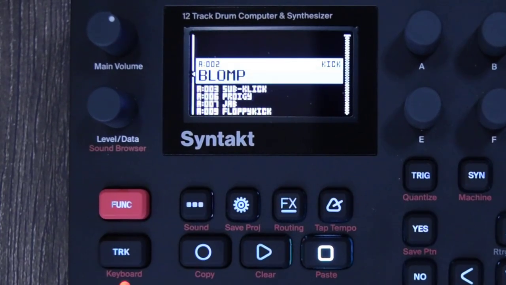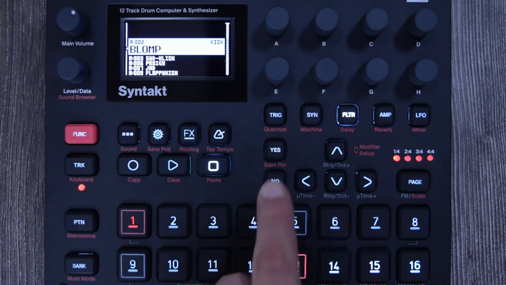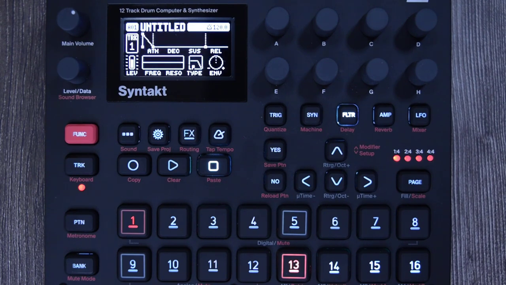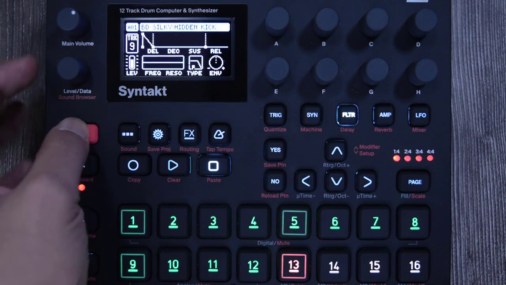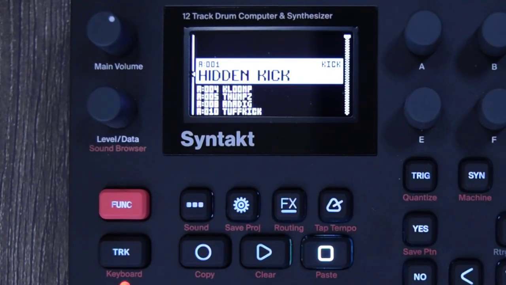Notice it says 002. So it's not giving me the 001. What is going on? If I do something like this and I try to load it to that one, it's just going to work. Now, where is the 001? If I stand on this one and I do function, it's going to give me the hidden kick, the 001.